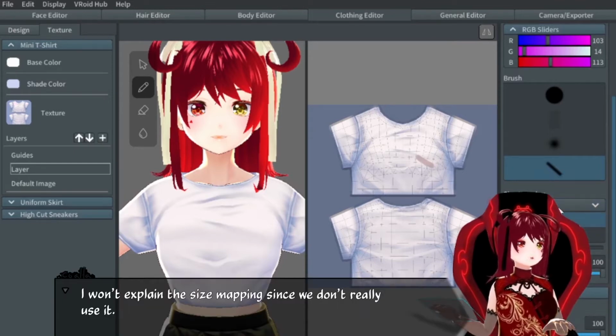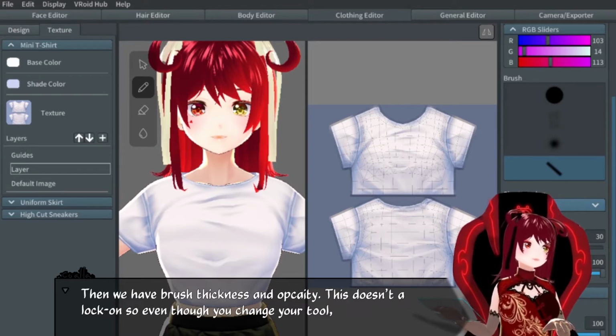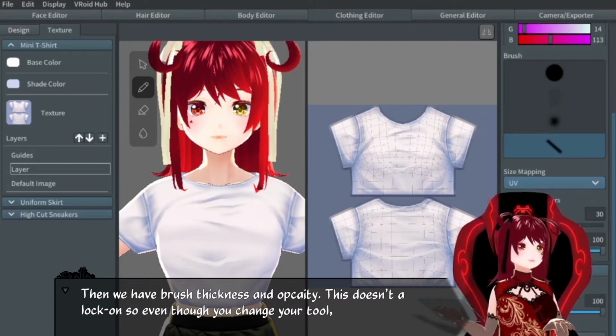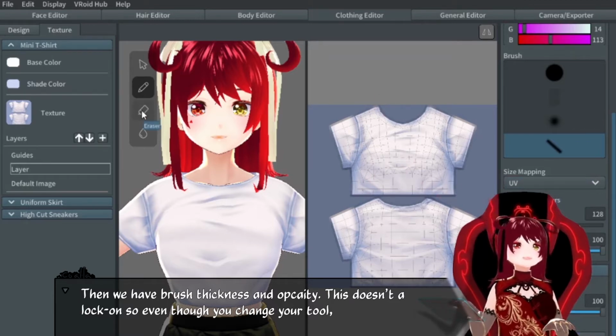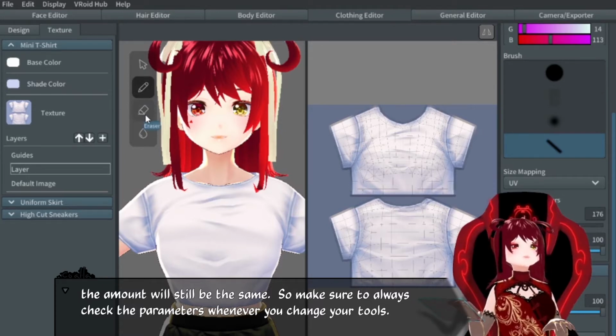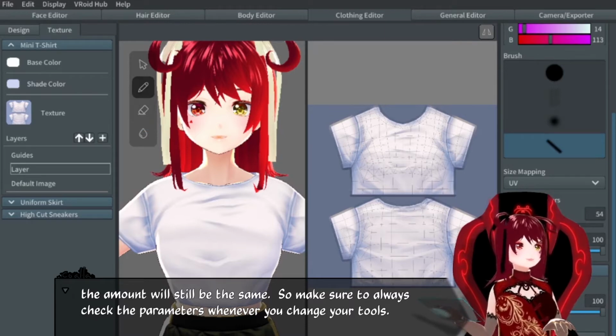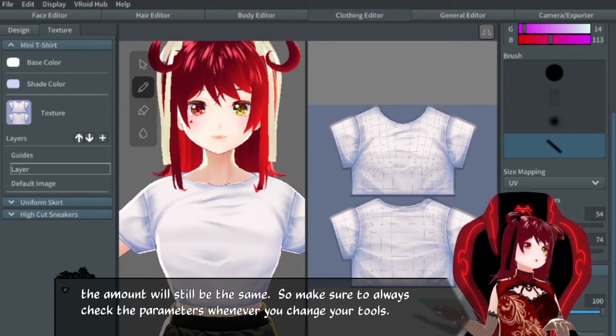I will not explain size mapping, since we don't really need it. As for brush parameters, this is for the thickness. It doesn't lock to a tool. If you move to the eraser, the brush thickness and opacity will still be the same. So every time you pick another tool, you have to check the brush parameters, thickness and opacity, so you won't have to redo things.